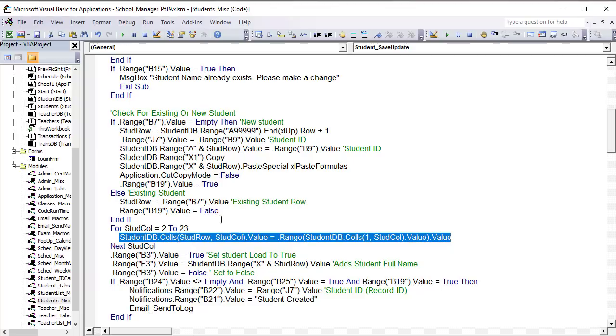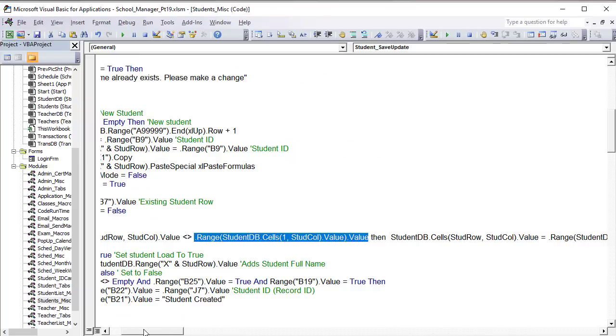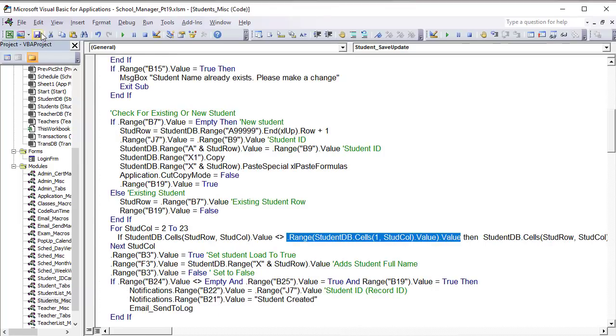So I'm going to copy this entire line. I'm going to put an if in front of it. Then I'm going to paste it. Then I'm just going to put then. So what am I looking for now? I'm going to put does not equal. Basically, what it will look like is: if what's currently in the student database does not equal whatever change we've made, then update this. This way we're only updating the database when we make an actual change, and save that.